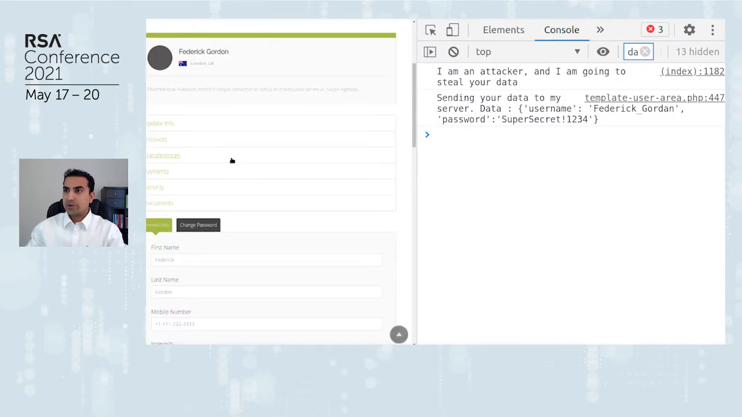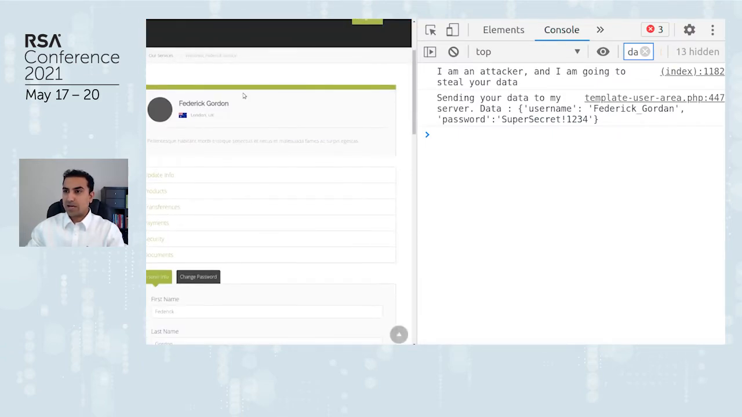Frederick Gordon can go about doing his usual business after logging in. But what's happening on the back is that a copy of the username and password is sent back to the attacker's servers. In this case, it's myattackservers.com. As you can see, here are the username and the password that was sent back to these servers. In this case, the attacker is only printing the logs just for this demo.